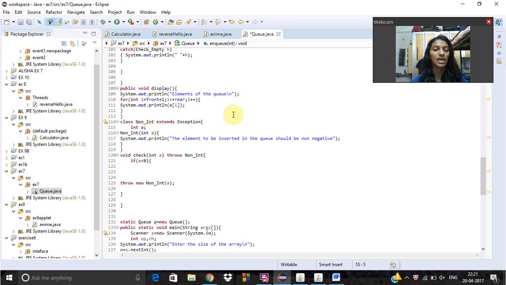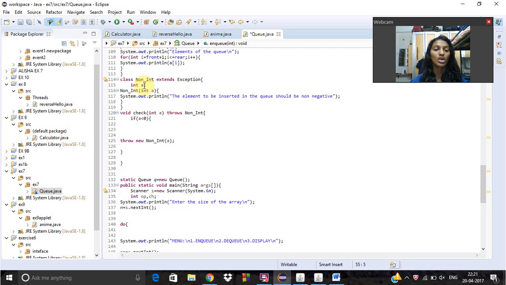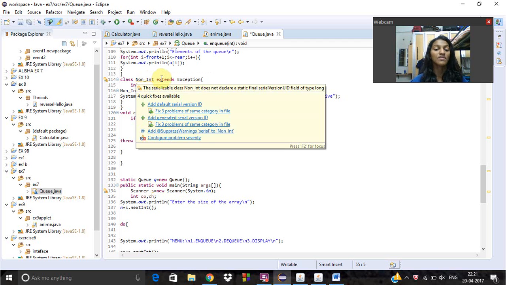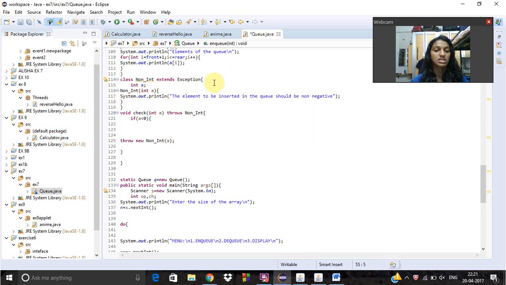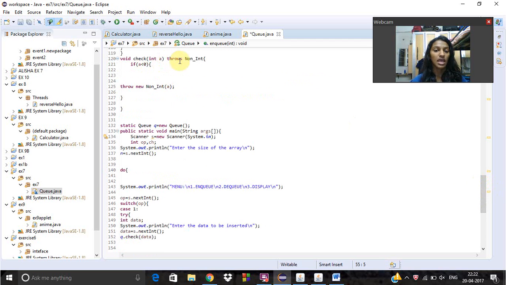Now the next one is display. So we have to enter the elements of the queue, and a for loop is used, that is int i equal to front plus 1, i less than or equal to var, i will be incremented, so a of i will be printed here. Now non-int, I created a class non-int. Non-int is also a custom exception. It is to handle the exception when a non-integer is added to the queue. It extends exception. So I have initialized int a, the non-int int of a. System.out.println is the element to be inserted in the queue should be non-negative. Now void check int a throws non-int. If a is less than 0, it throws new non-int of a.